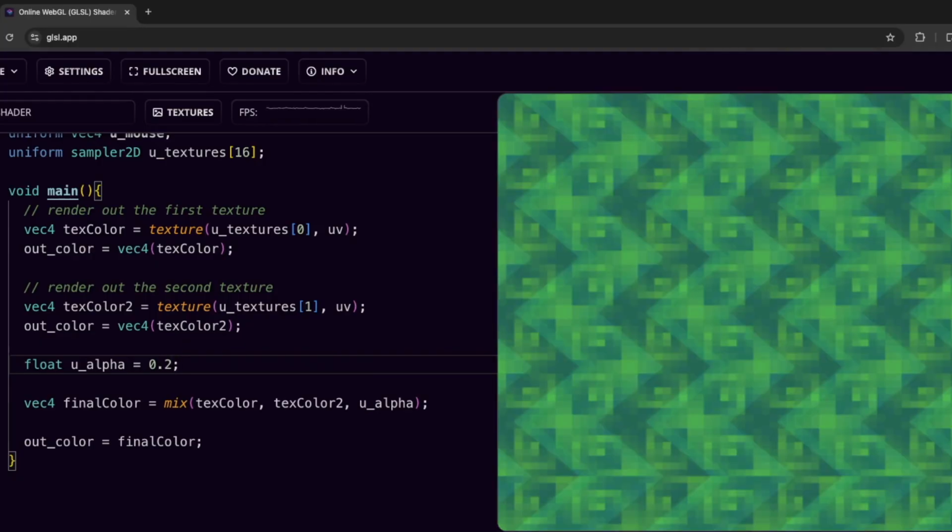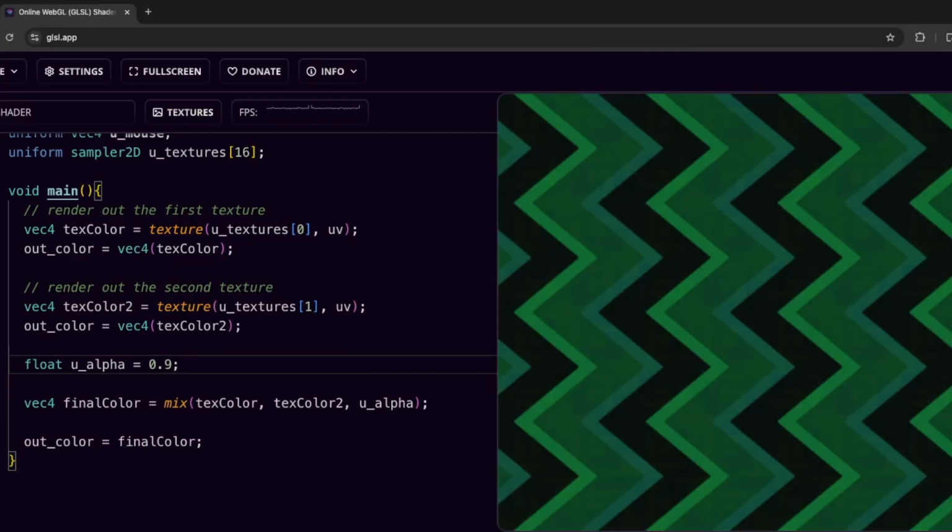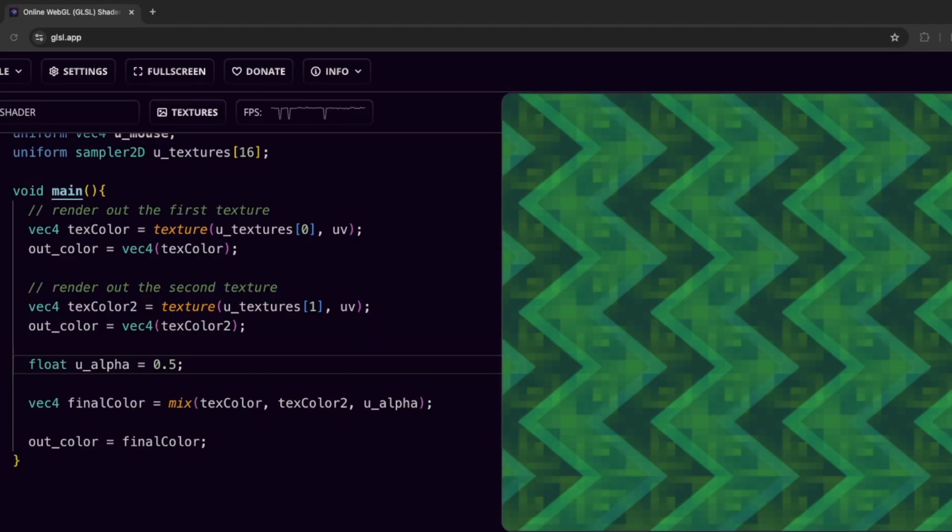And so the lower our value, the more we see of our bottom texture. The higher our value, the more we see of our top texture. And so here's what's happening. We're sampling both of our textures using the same UV coordinate for our pixel that we're currently looking at. We then call our mix function to linearly blend them together, and then we use our alpha uniform or our float here to control how much of that second texture we see. Finally, we output that combined result to our screen.